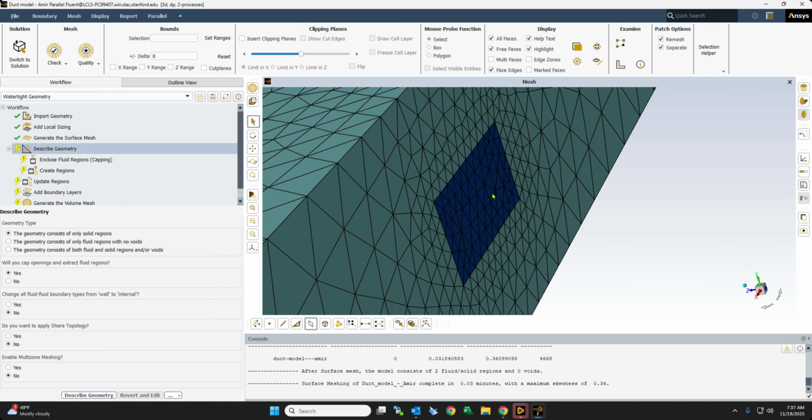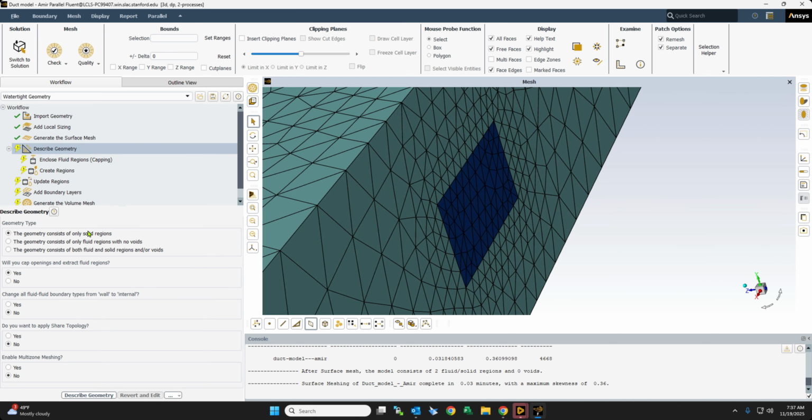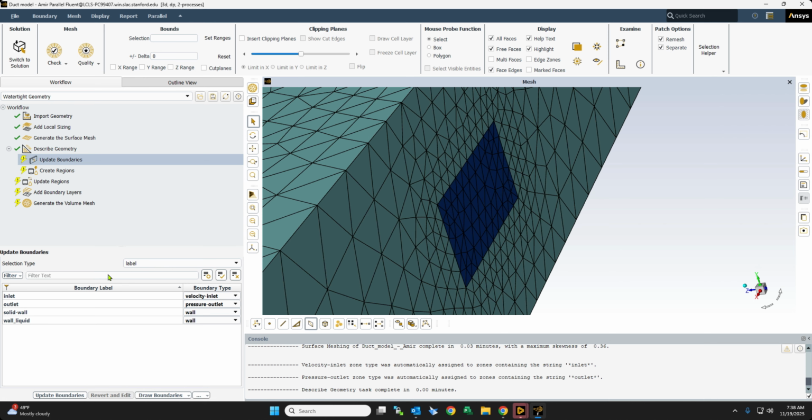Yes, we can see the surface mesh quality is good. We have both fluid and solid defined in our CAD model, so we don't want to cap the regions because we already have the fluid there. Change all fluid boundaries type from wall to internal. We only have one fluid, so there is no need to change this. We already defined the shared topology. There is no multi-zone meshing here. We just described the geometry.